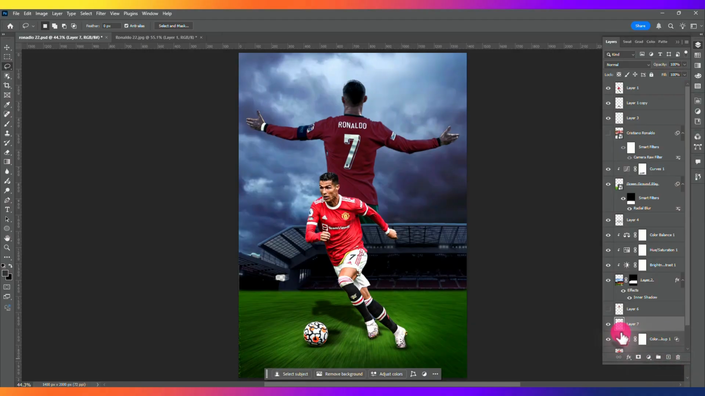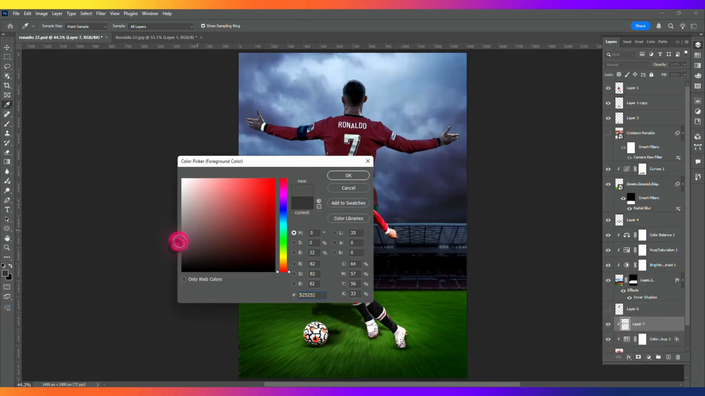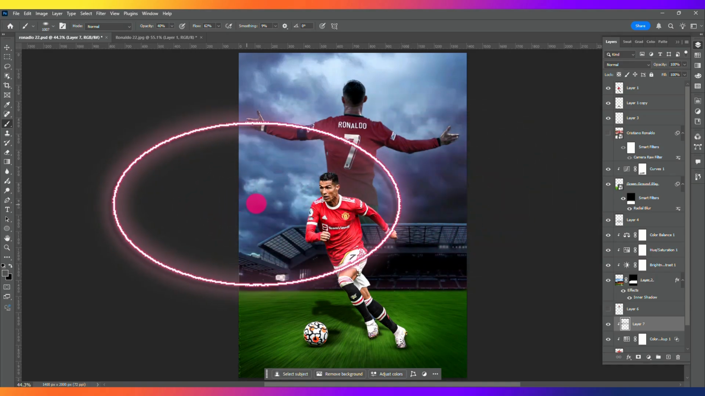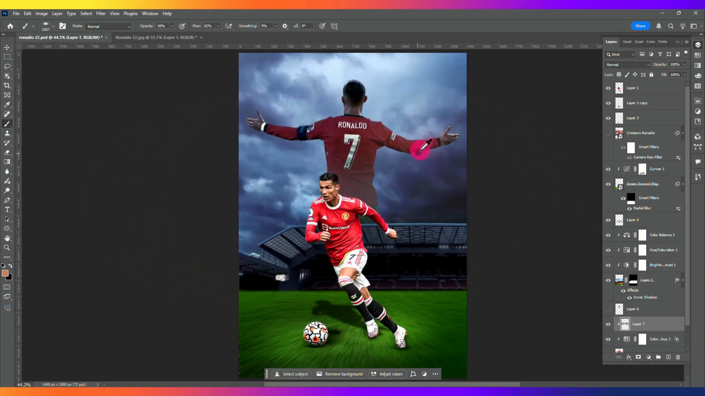Next, create a new layer above it and make it a clipping mask by holding the Alt key. Choose a dark gray color as the foreground, and gently paint over the area to enhance the shading. Follow my brush for the best result. Finally, I'll use the eyedropper tool to pick a color directly from the image and apply it with the brush to blend everything smoothly. And just like that, the scene comes together beautifully with a polished cinematic finish.